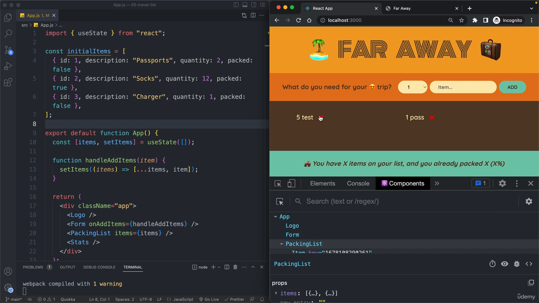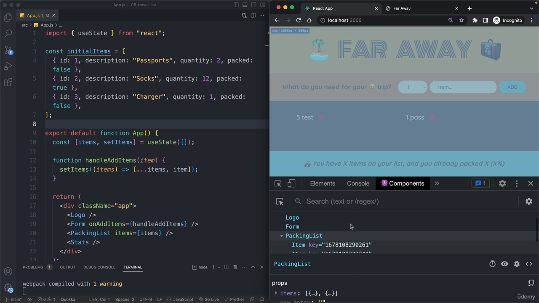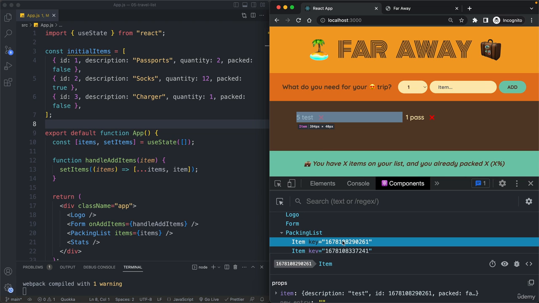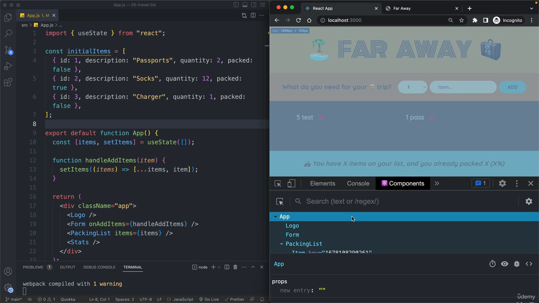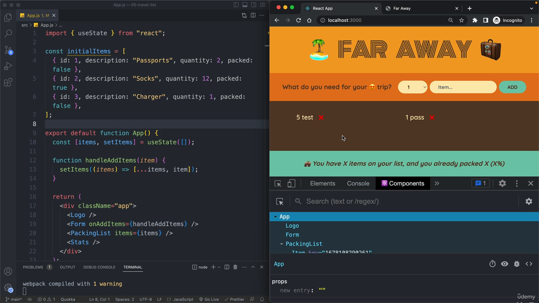Now, since this click will happen inside the item component, so remember, each of them is actually an item component, and so the click to delete on each of these crosses will happen inside of the item, but the state actually lives in the app, so in the parent component. And therefore, this is another case of child-to-parent communication.